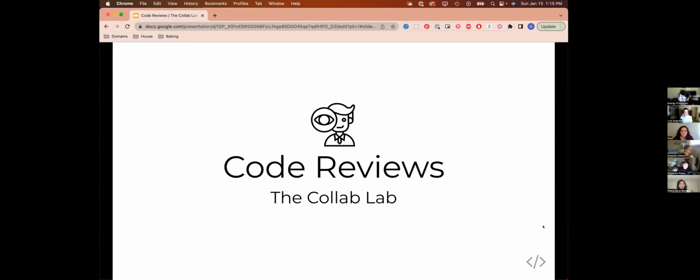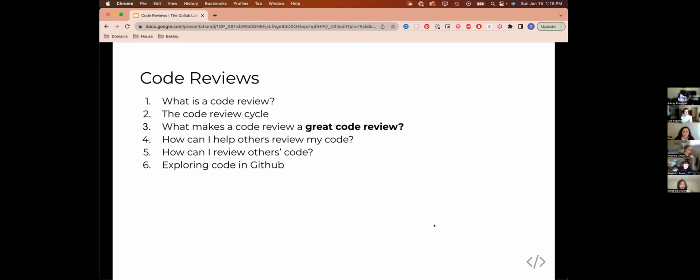So we're going to be talking about code reviews today. What is a code review? What does the cycle look like? What makes a great code review? And how you can help others review your code and how you can review other people's code. And then finally, we'll be exploring code in GitHub.